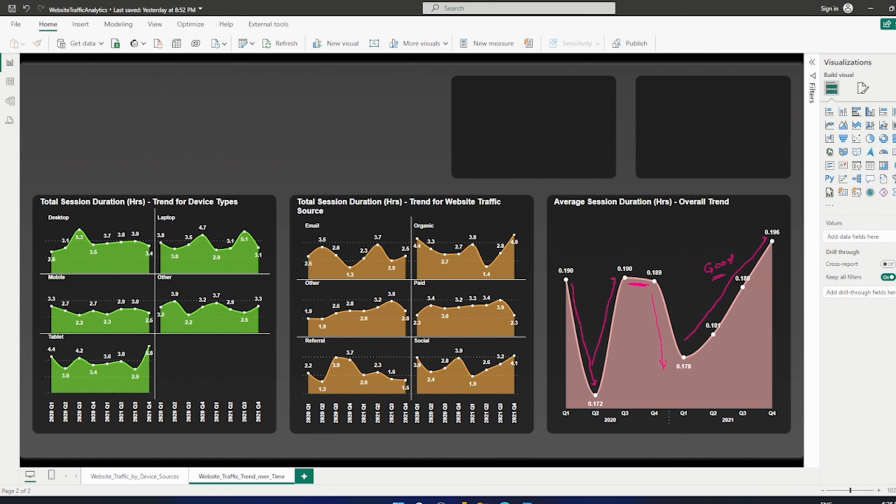We need to highlight this factor in our analytical report: that average session duration kept on increasing from quarter one of 2021, and it means that overall in 2021 average session duration was increasing. It's a positive sign, a good sign. We need to mention this point. So this is our overall analysis for average session duration.